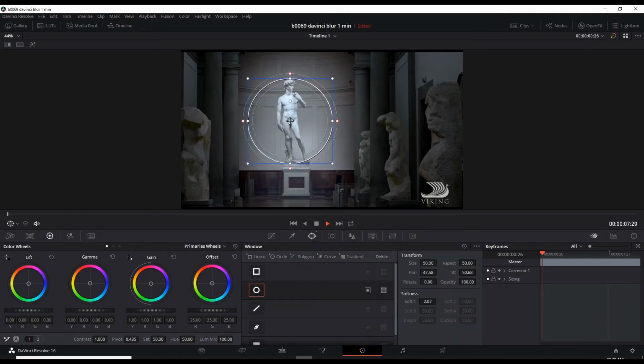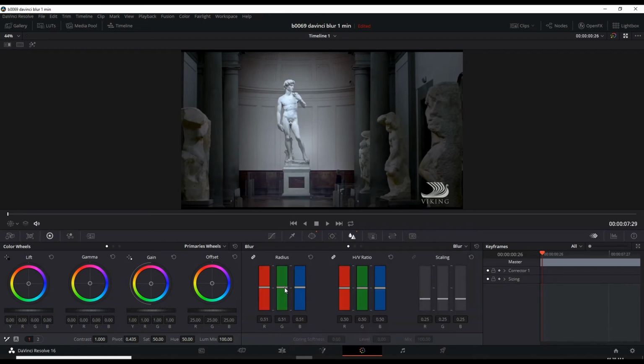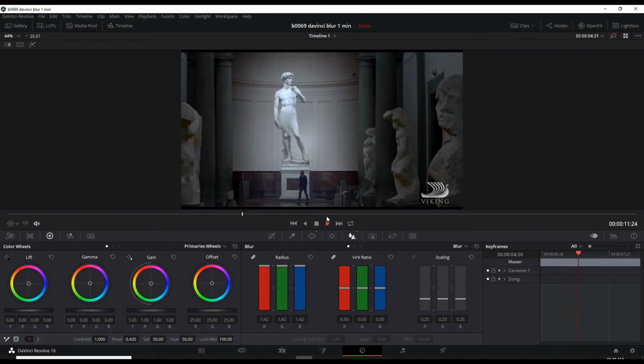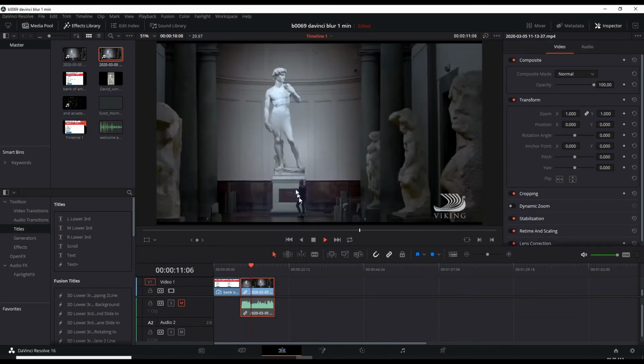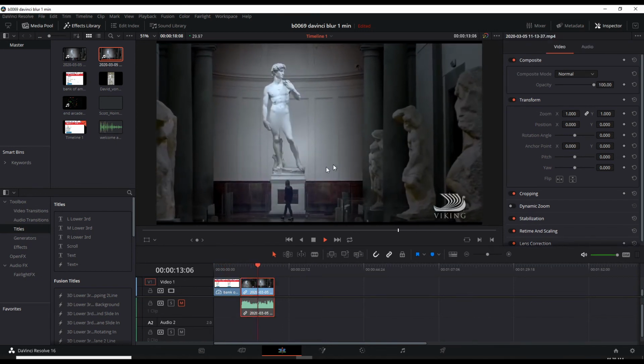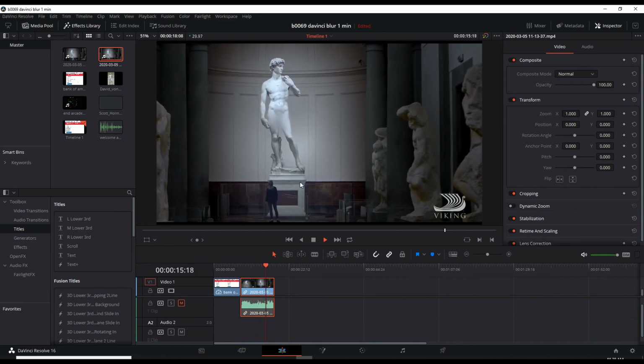Okay, let's position that here. Resize this down. Okay, now click the blur button again. Drag the radius up, and let's play this. Okay, and there we have it. We have an image that's been blurred out in a video clip, and his thingy is blurred out.